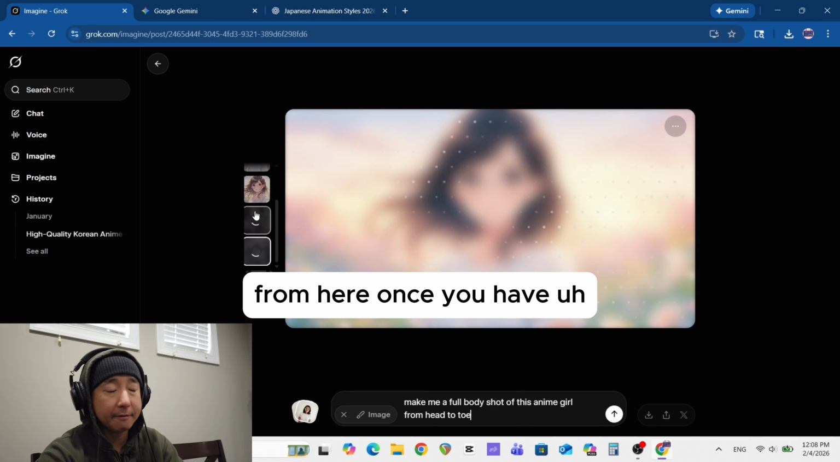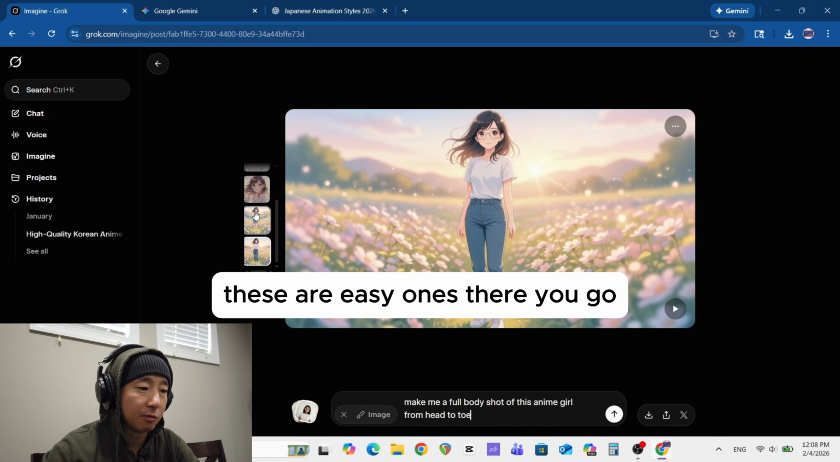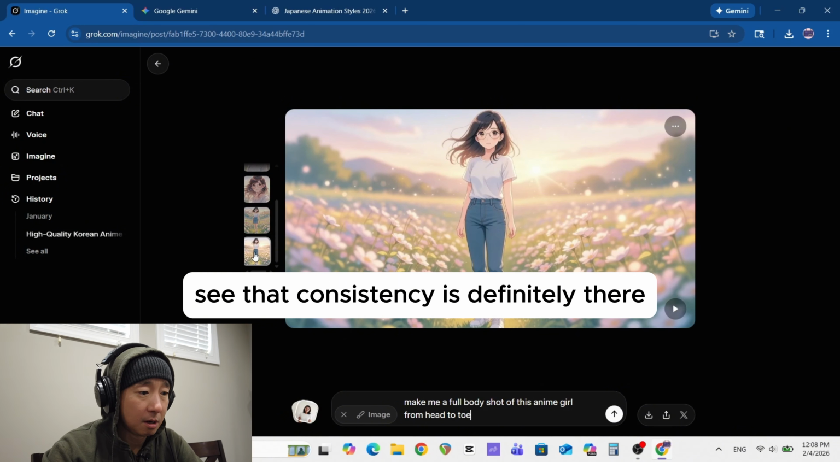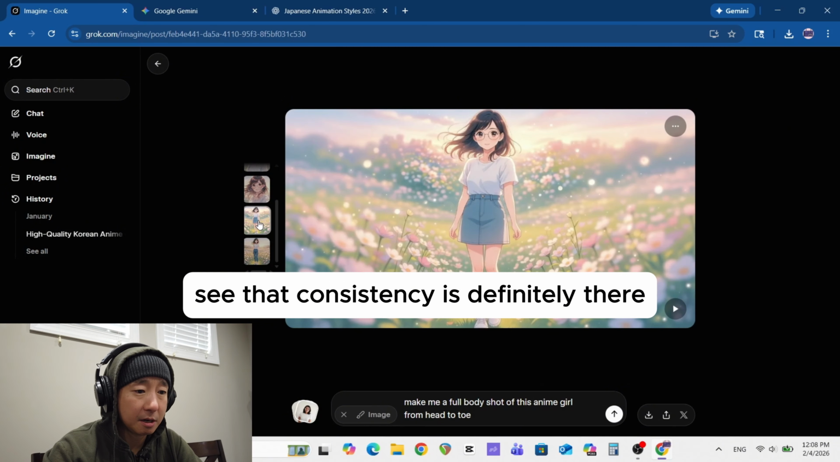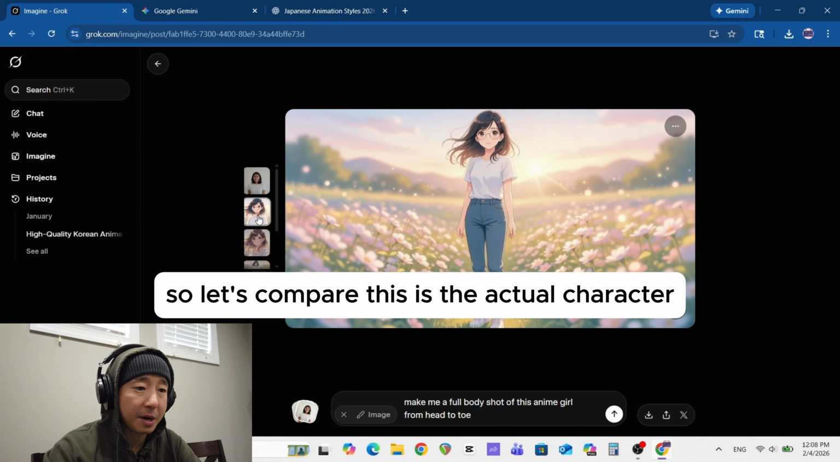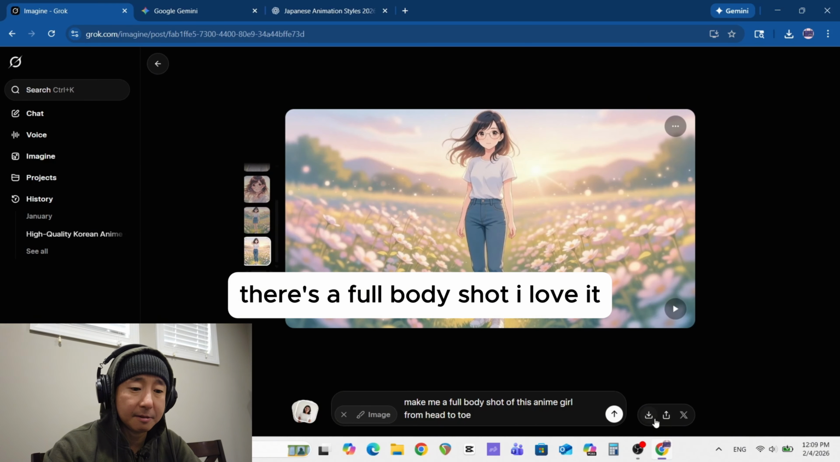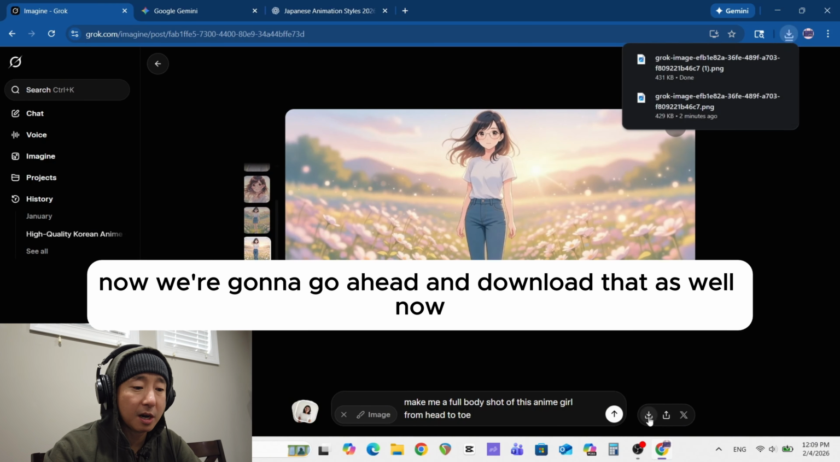From here, once you have chosen your character and are making the full body shots, these are easy ones. There you go, see that? Consistency is definitely there. There's one with the skirt, but I like the one with the jeans. So let's compare. This is the actual character. There's a full body shot, I love it. And we're gonna go ahead and download that as well.